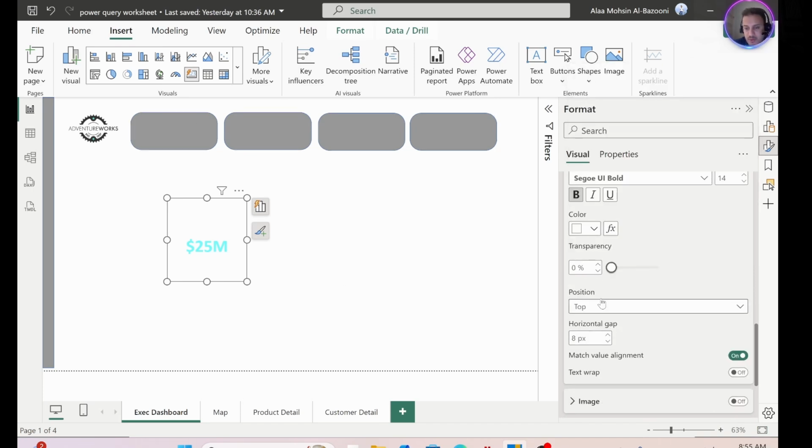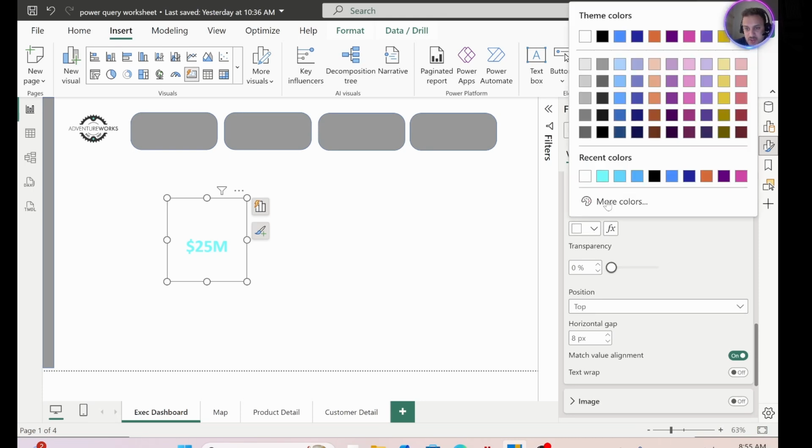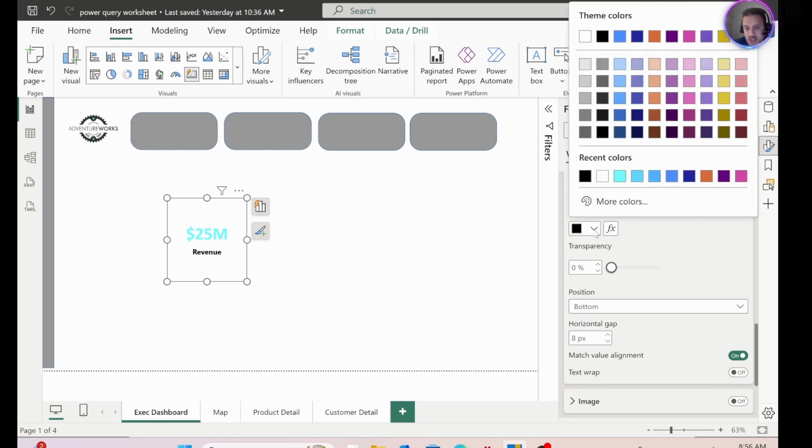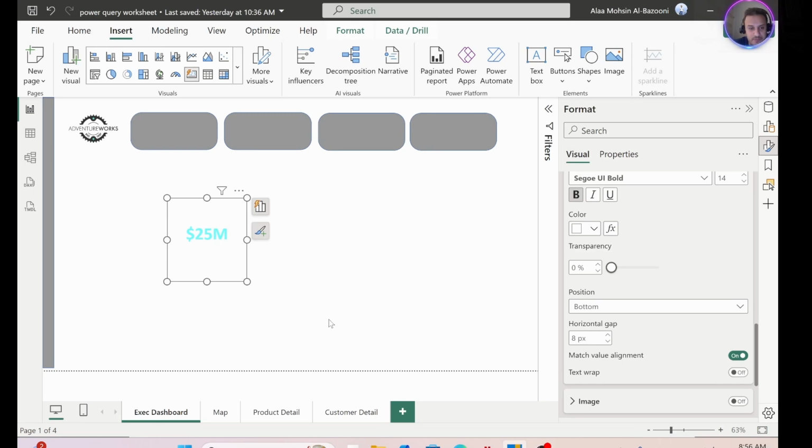And you have also the position. So you're gonna change the color so you can see the position. You can put it top, you can put it bottom. So I see this is the revenue, and it's gonna change it to white. And it's gonna check now. Can adjust it manually. We check it from here.